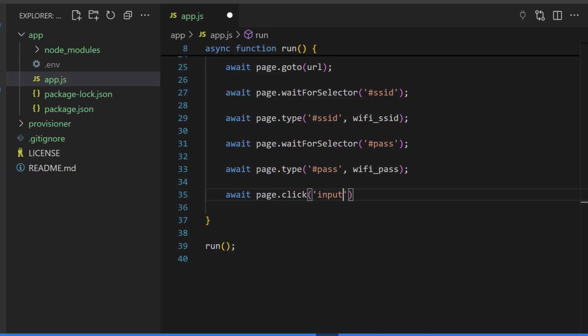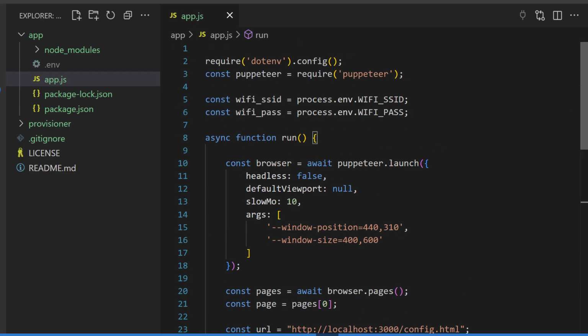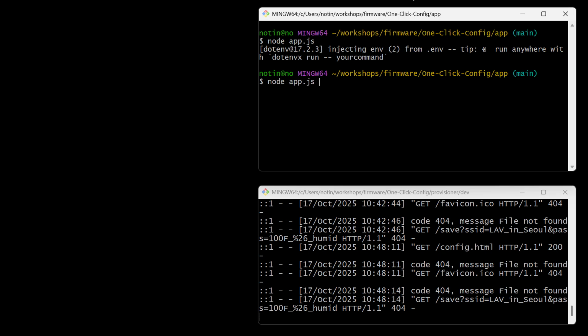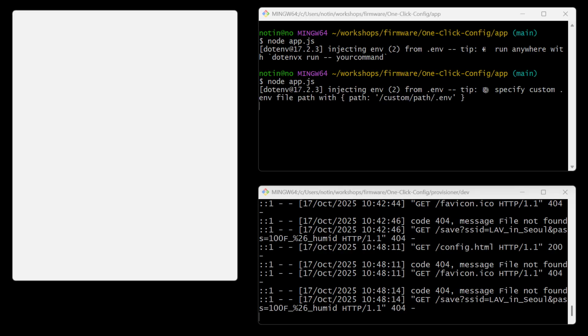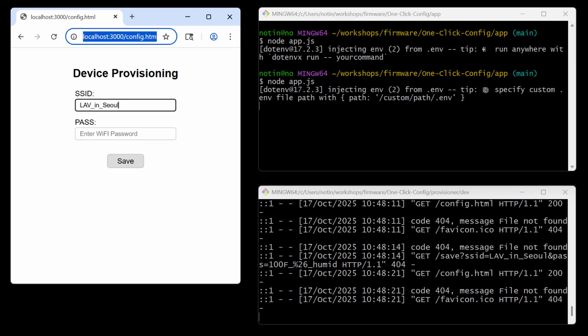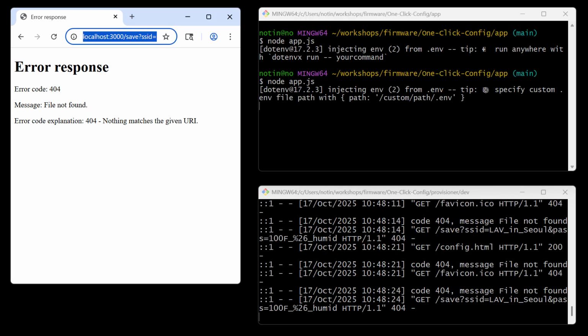We can add a line to our code anyway. Again, this is a CSS selector, an input that has a type submit. Puppeteer will look for the first instance of this, and there's only one, so it'll find our button. And then when we run through our app, it fills in the credentials and automatically clicks submit, as evidenced by this same error.